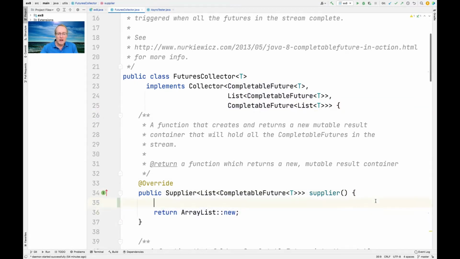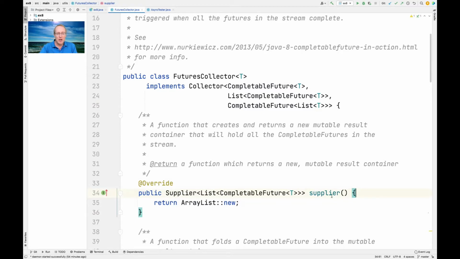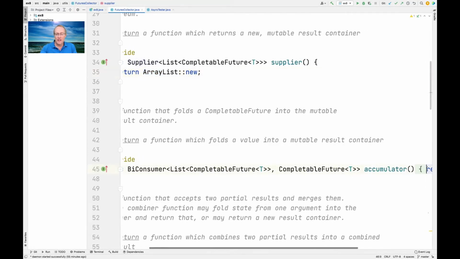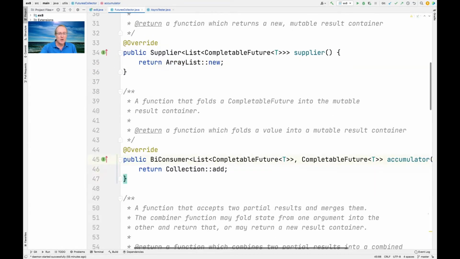So we go ahead and make ourselves a supplier, and the supplier is basically a factory that returns a constructor reference that'll make a new ArrayList. We then have an accumulator, and the accumulator, as you can see, is going to return a BiConsumer that will add an element of CompletableFuture of type T to the list of CompletableFuture of type T that we created using the supplier up here. So this is what makes the accumulator, which is called the mutable result container. And this will add the next item to it.